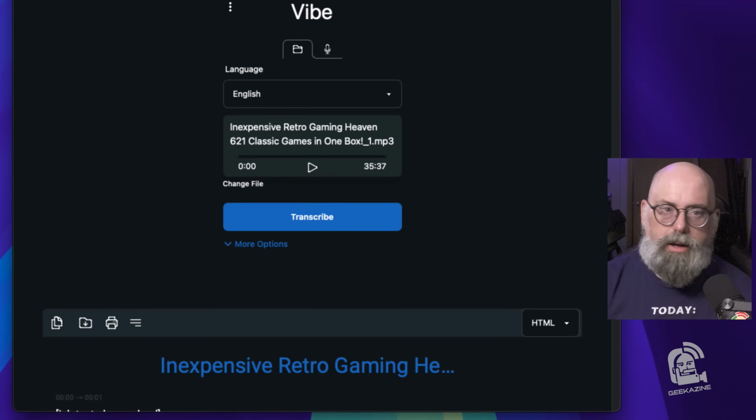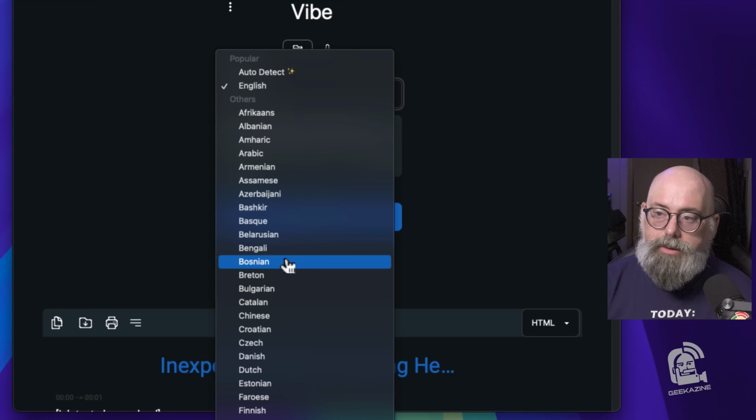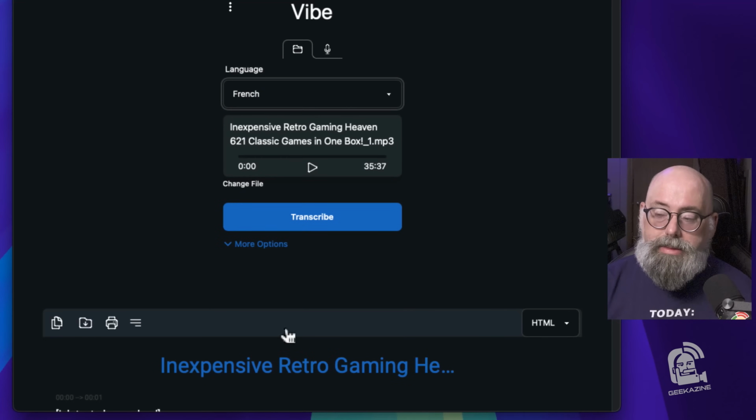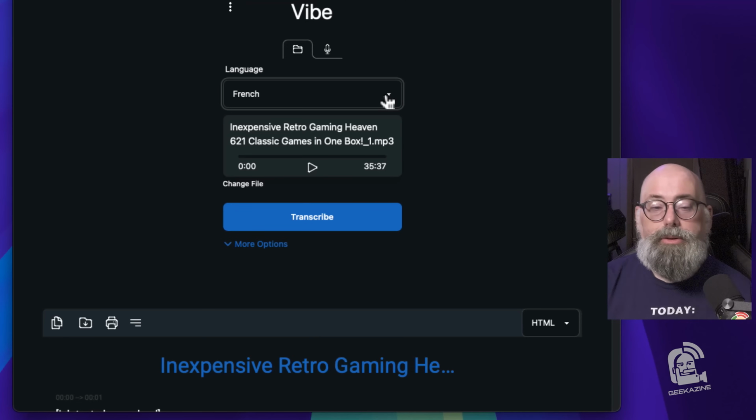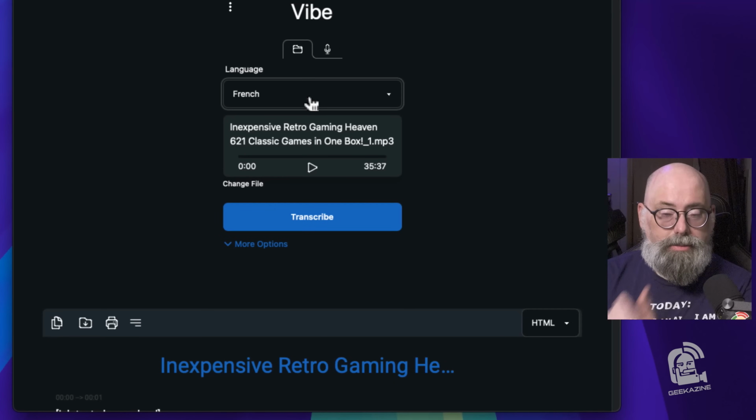All right, let's talk about the language models. At first I thought this language area meant that you could turn this into, let's say, French, and then transcribe it, and it would actually transcribe and translate. It does not do a translate. What it does do is adjust the model for the language that's being spoken.